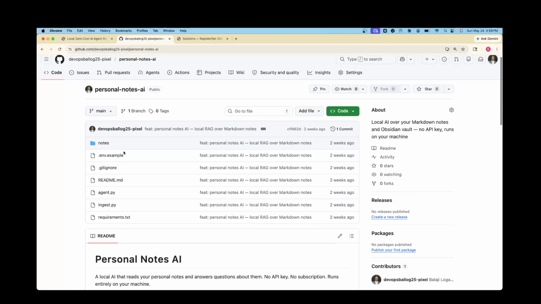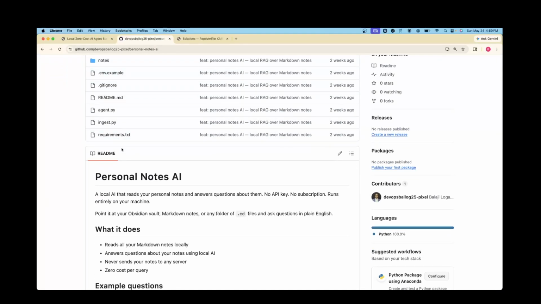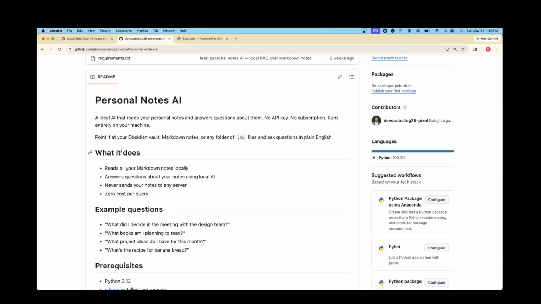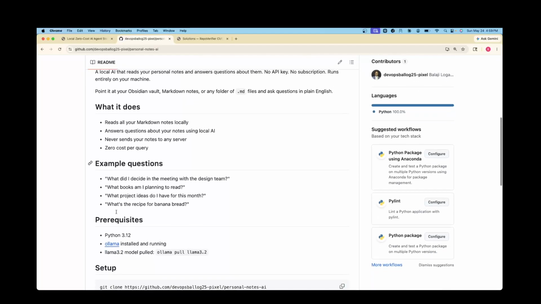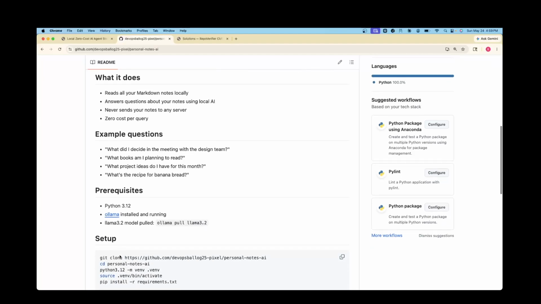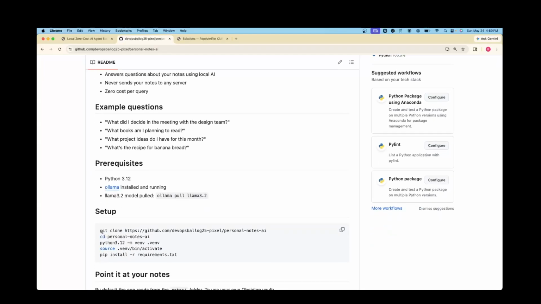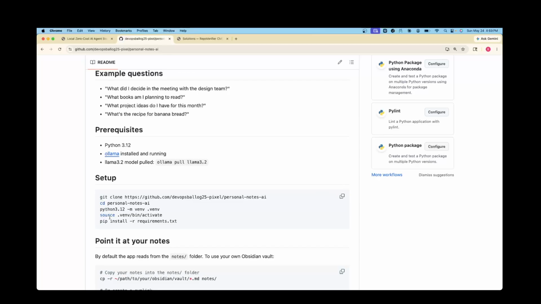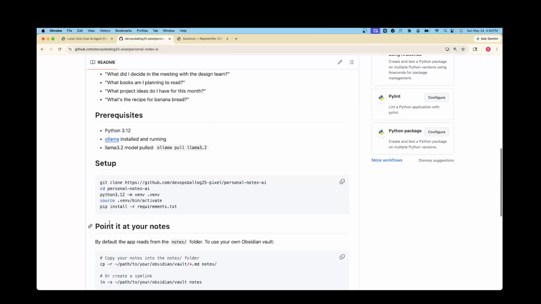So here, this is the GitHub repository and the README file, where it talks about the Personal Notes AI app and what it does, the example questions, and the prerequisites, which are Python 3.12, Ollama, and the Llama 3.2 model that's been used. There's also a setup instruction for downloading this GitHub repository, which is simple, and I can show you how to do it in a couple of minutes.